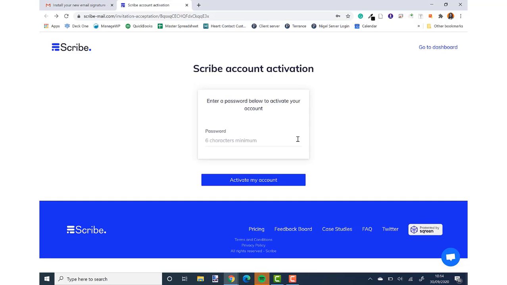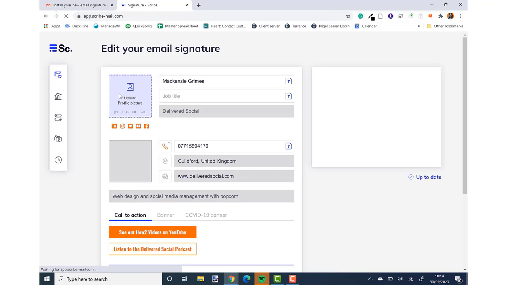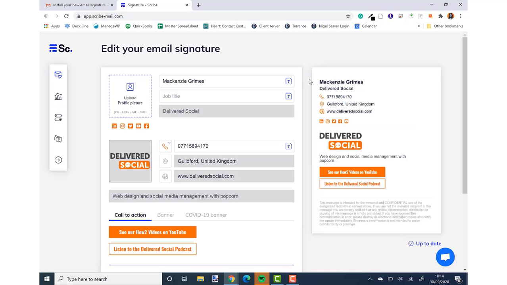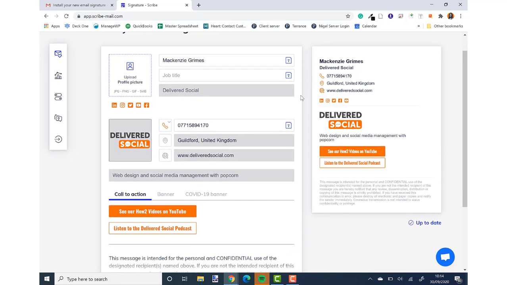Once that's popped up here, you'll then need to enter a password. I've already done this though, and then once you've done it, go ahead and click on Activate My Account. Then I'll be taken through to the screen here. Now, we've already set up the template here, so all I will now need to do is just upload my profile photo. So to go ahead and do that, I'll click on this button here.